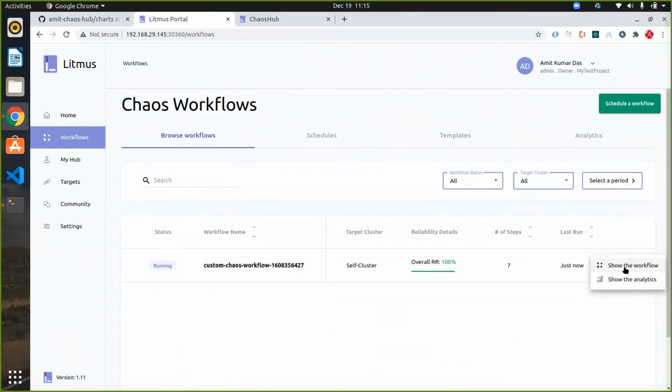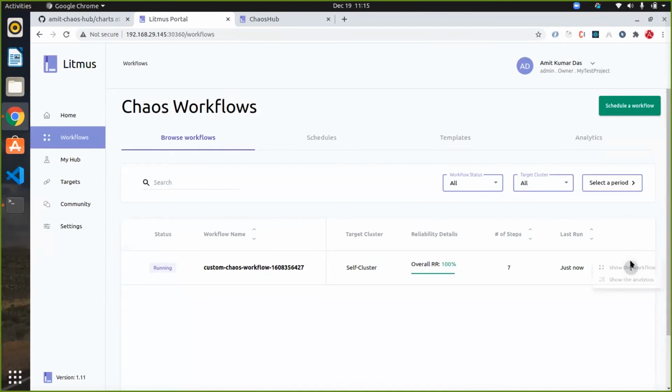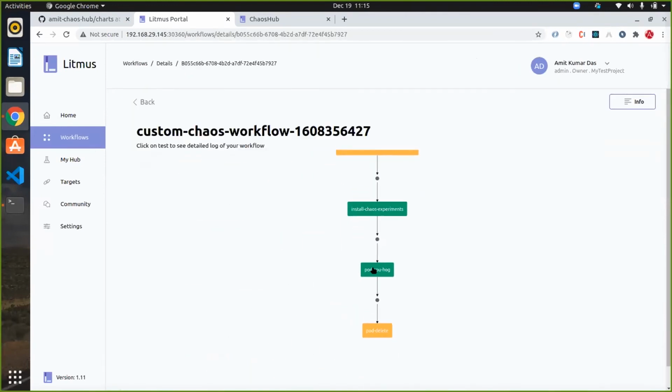So we can visualize this. One second. We can see that the pod CPU hog has been completed, and now we have the pod delete one running.